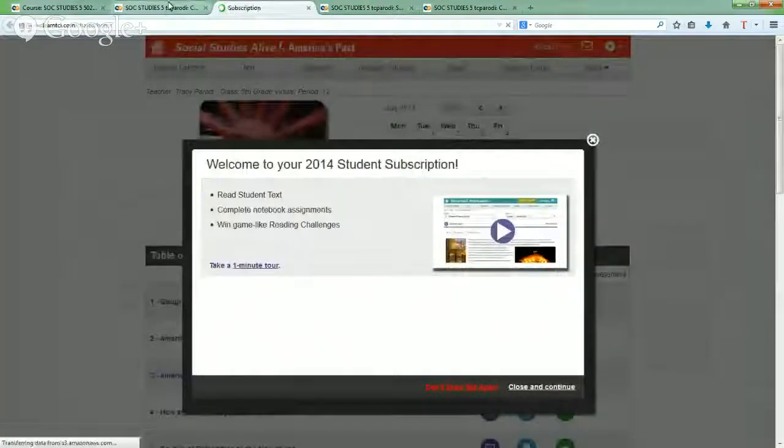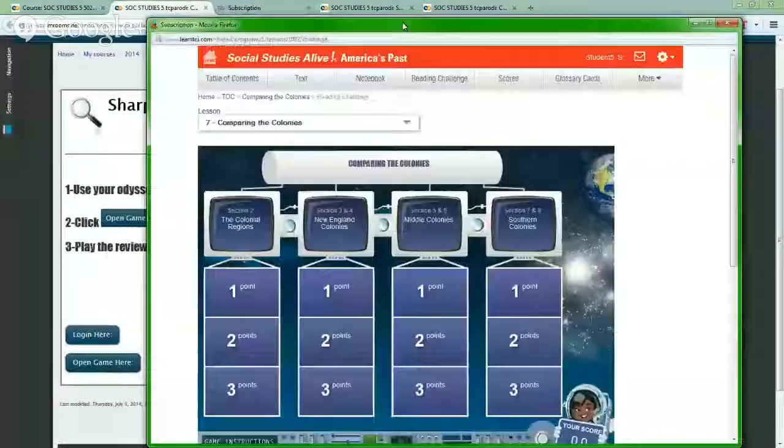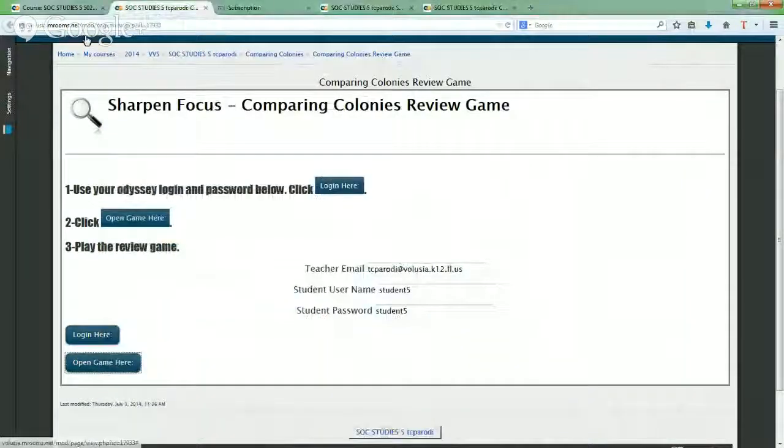You press login here. It sends you out to a new tab up at the top. Go back to where you were and click open game here, and it shows the game. And you know you're in the right game because it's comparing the colonies, what you just read about. The colonial New England colonies, middle colonies, and the southern colonies. So you take your time. You get points if you get it wrong, if you make a second attempt, so at least you get half credit if you make a second attempt. So go slow, please, please, please.